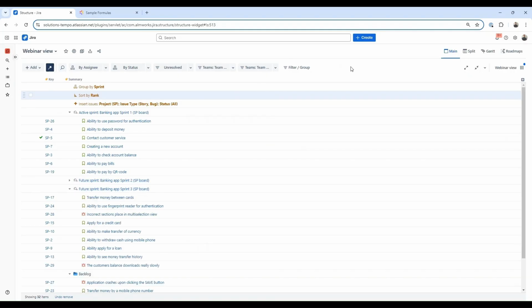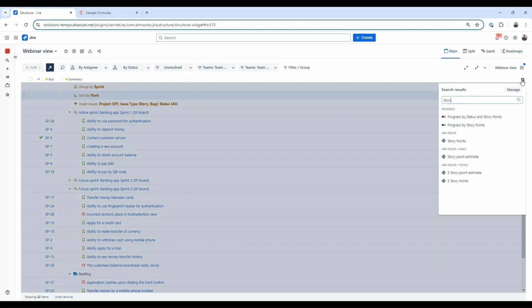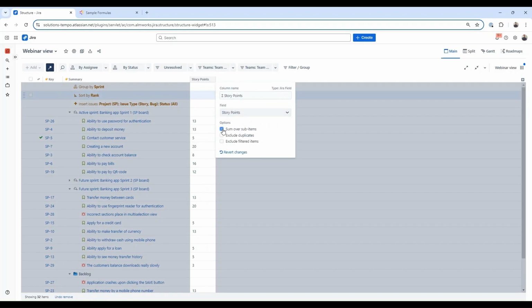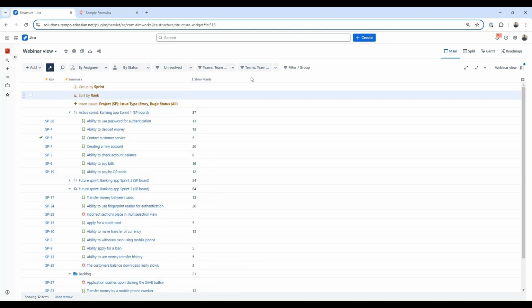Now let's bring some data in columns. I will start, of course, from story points, so I can see relative estimations on my items. I will go into the column settings and enable aggregating data over that column. This would allow me to see the sum of story points from the children's level on the parent level. In this case, I can see how many story points there are in each sprint.